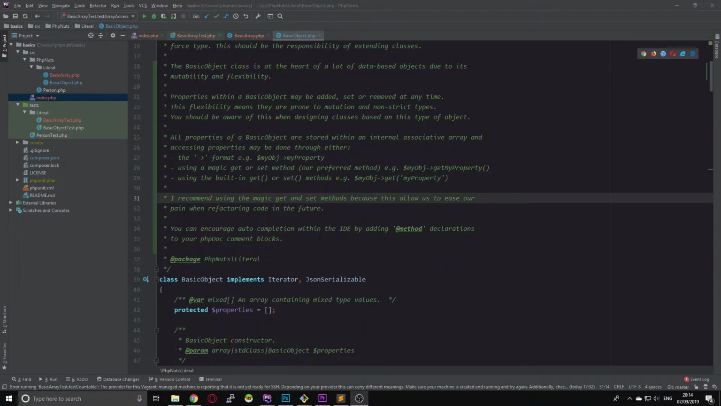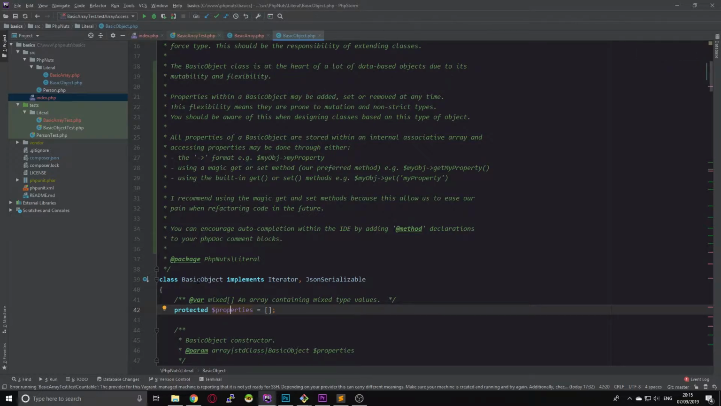If we scroll down to the class definition, we will see that the basic object already implements the iterator interface. Now that's going to allow us to iterate across our internal properties array. And that's exactly what we want. So we can basically extend the basic object. I said basically, basic. Yeah, okay. We can extend the basic object, so we're looking at class inheritance already.